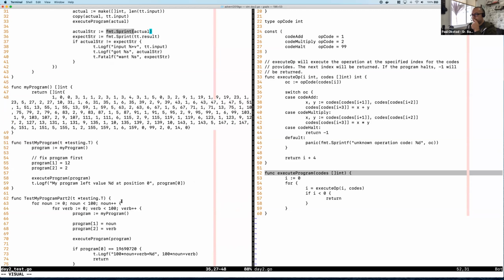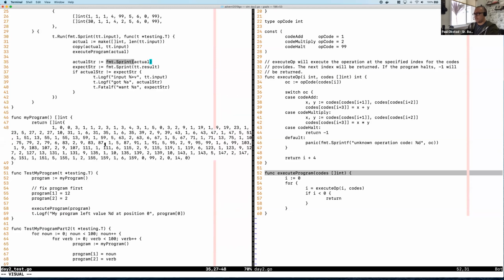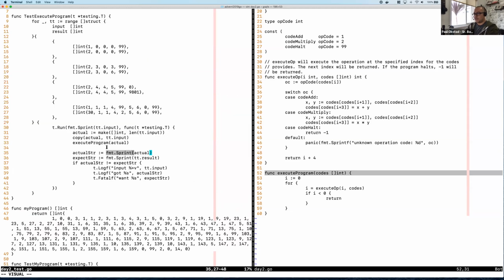So another gotcha about this problem is that we're modifying the program in place, because we're going back and changing the value at this address. We're changing the value at that address. So one thing we have to be careful about is we don't want to contaminate our test data. So the thing that I did is I created a copy of the test data. So this is the input.